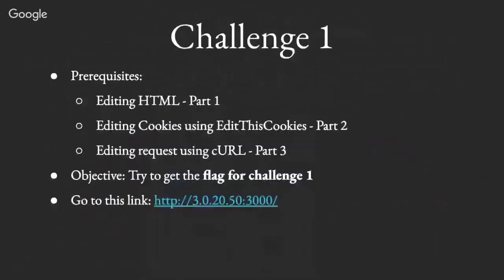So next. Okay, there's a few challenges, and hopefully you'll have fun. For challenge 1, there are 3 parts to it. First, you have to use what you learned from editing HTML. Second, editing the cookies using the extension that you downloaded. And the last one is using curl, which is the command line tool.